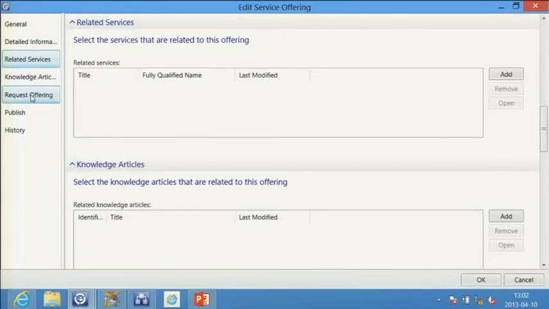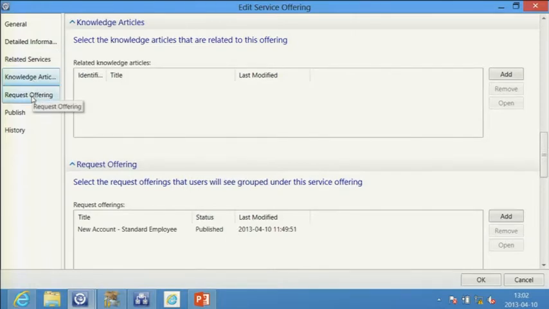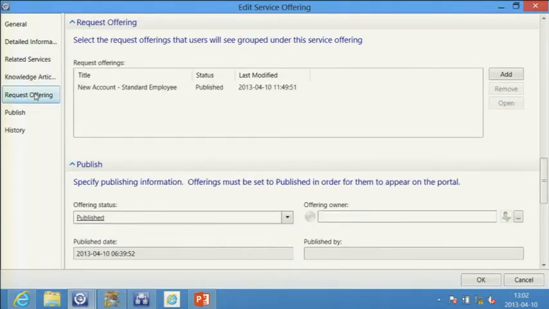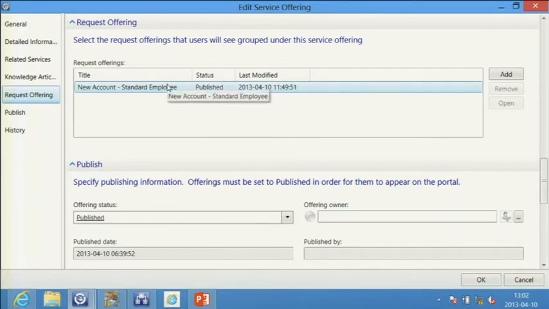So you could go ahead and do the same here. You could add knowledge articles, services, or you just go ahead and add your offerings into these service offerings. So request offerings go into service offerings. Again, you have your publish or draft state.